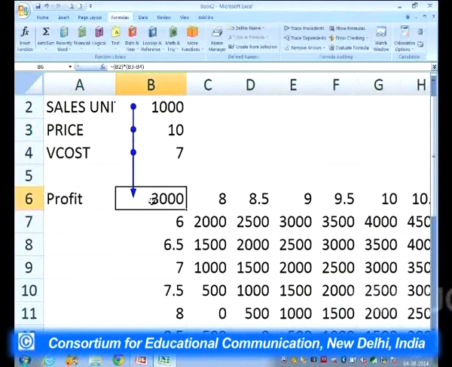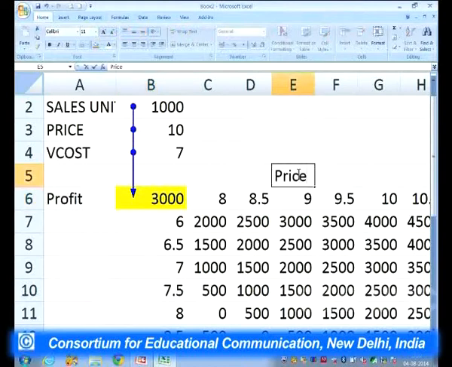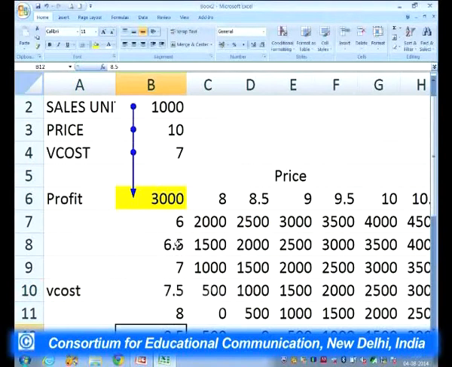Now we keep this profit in the corner cell, and then whatever analysis we want to do with the two variables, that means here this is price and here it is variable cost. Then we can simply punch in the numbers.